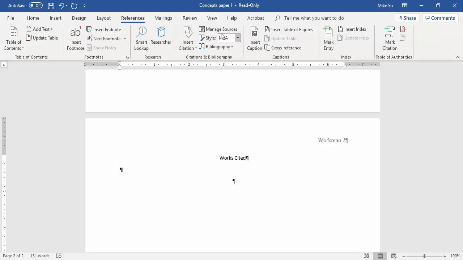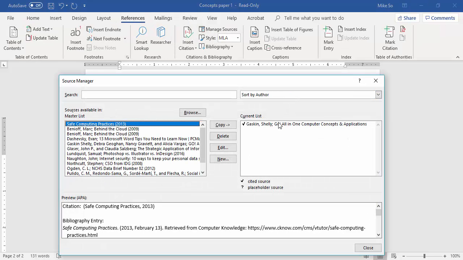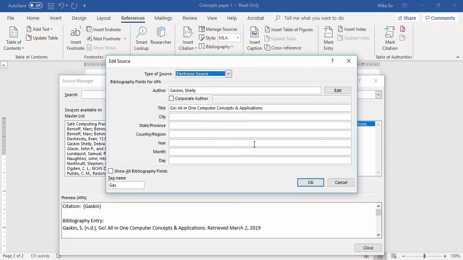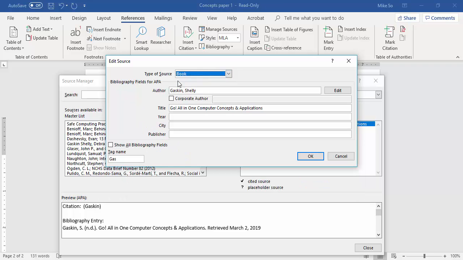Then what I want to do here is go to references, and manage my sources. Now you already have the book here, and we want to have at least two citations for this. I'm going to see if you have everything set up in here, and you don't. I can see where you want an electronic source. Really, in this case, it's a book, and you are viewing it online. So we want to change that to book.